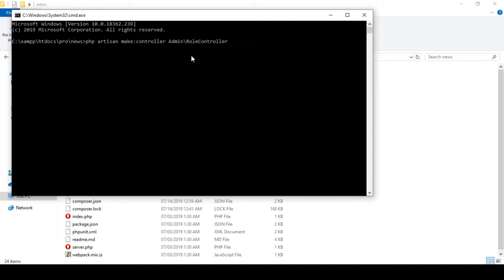Here I want to create a role controller in our admin folder, and I also want it to be a resourceful controller. For that reason, I define it as a resource. Now click enter. Our controller is created successfully.